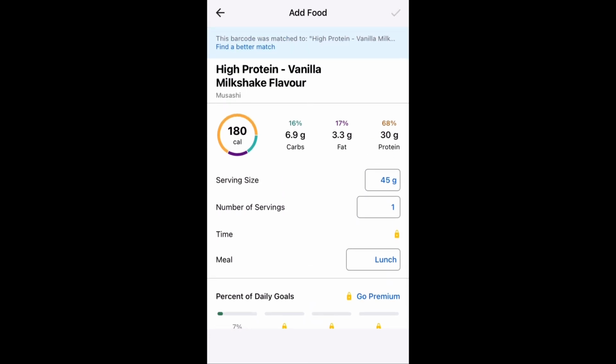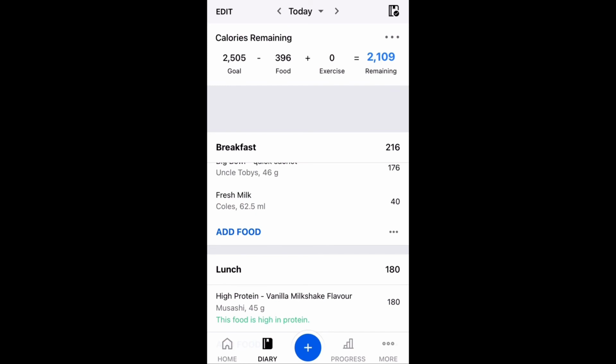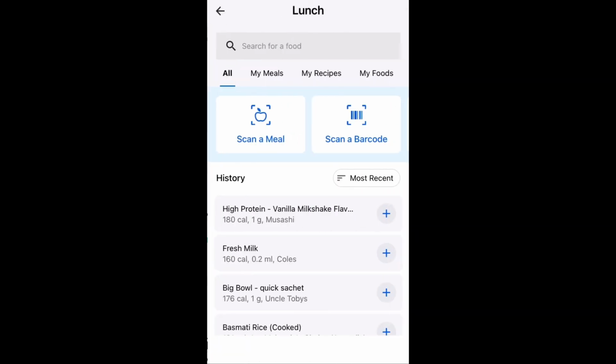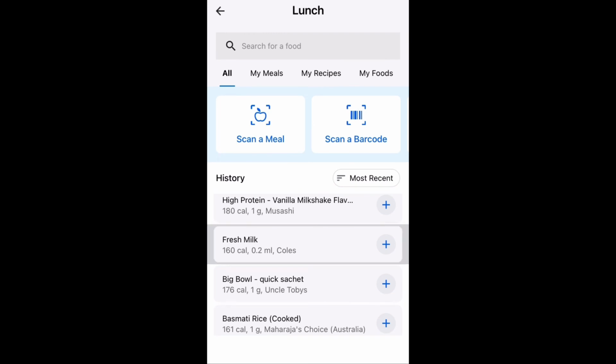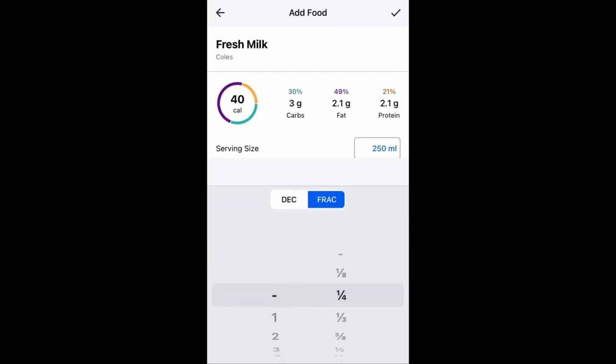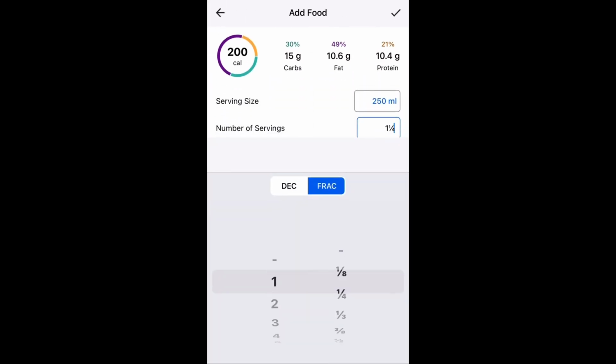I firstly do my protein shake and input, and then I'll press add food, and I'll use the milk that I previously utilized for breakfast, but I'll just make sure that I change the percentage so I have a full serving.